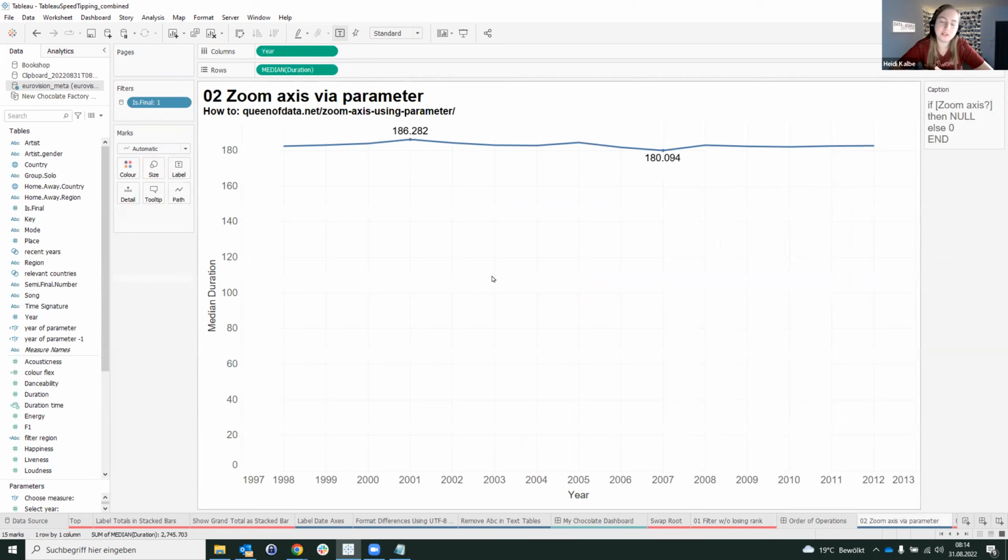For line charts, there's the eternal discussion in the database community of are we allowed to truncate the axis or not? And people are a bit unsure. So why don't we just give people the option of deciding whether they want to truncate or not? And we can do that using a parameter.